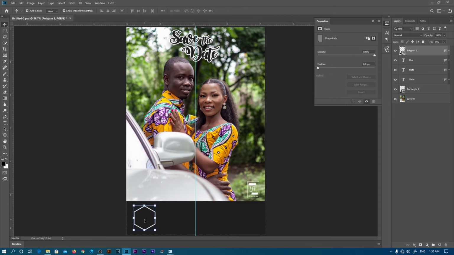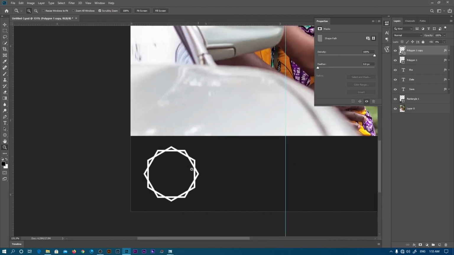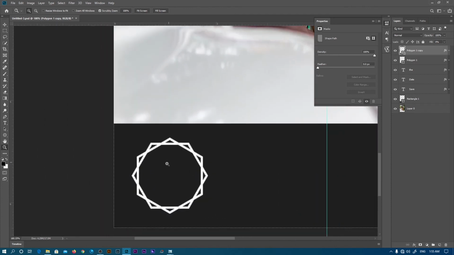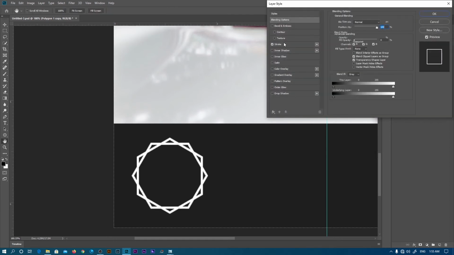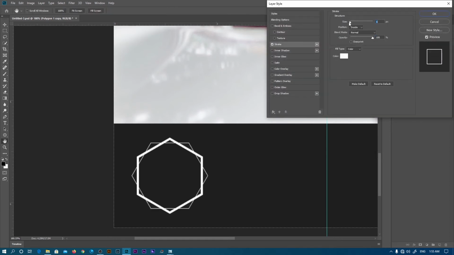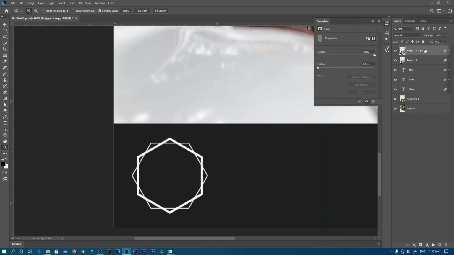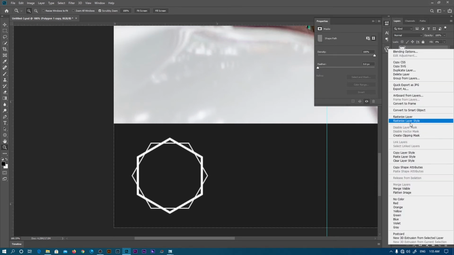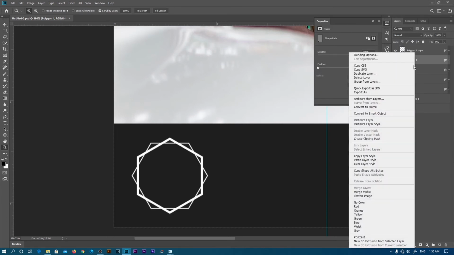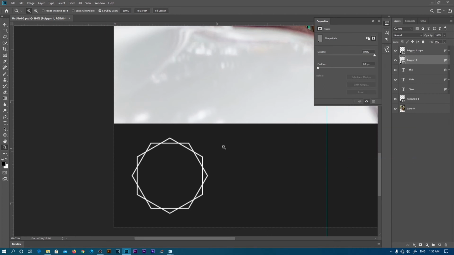Now I'll create a duplicate, Control J, and I'll rotate the second one about 45 degrees or 30. I'm thinking 90 degrees should be fine. And see, this is what we have. Now I feel that the stroke is a little bit too much, so I'll go back to any one of them and make it much smaller. So about 2 should be okay. And I'll copy the same thing, paste it on the old one, and we should have the same effect.